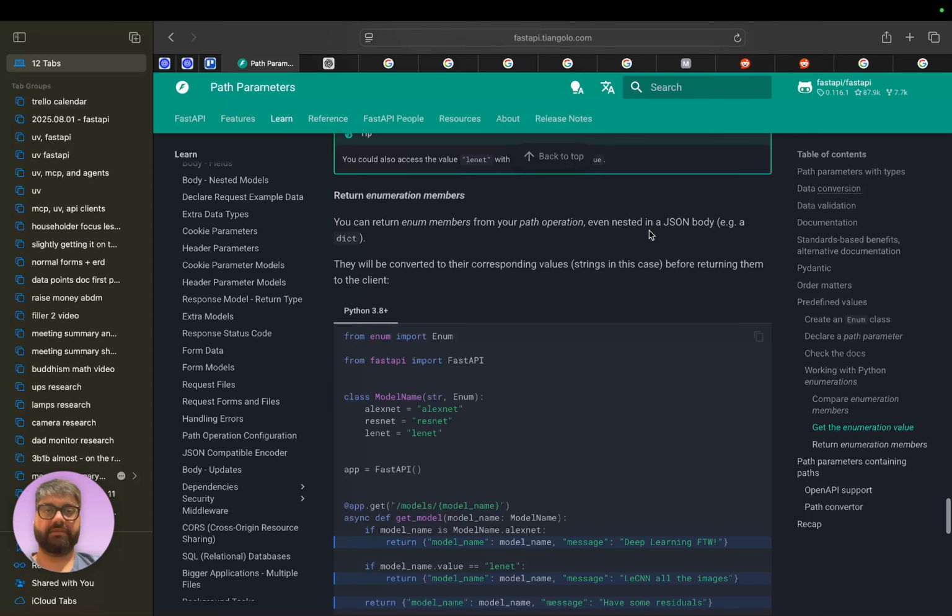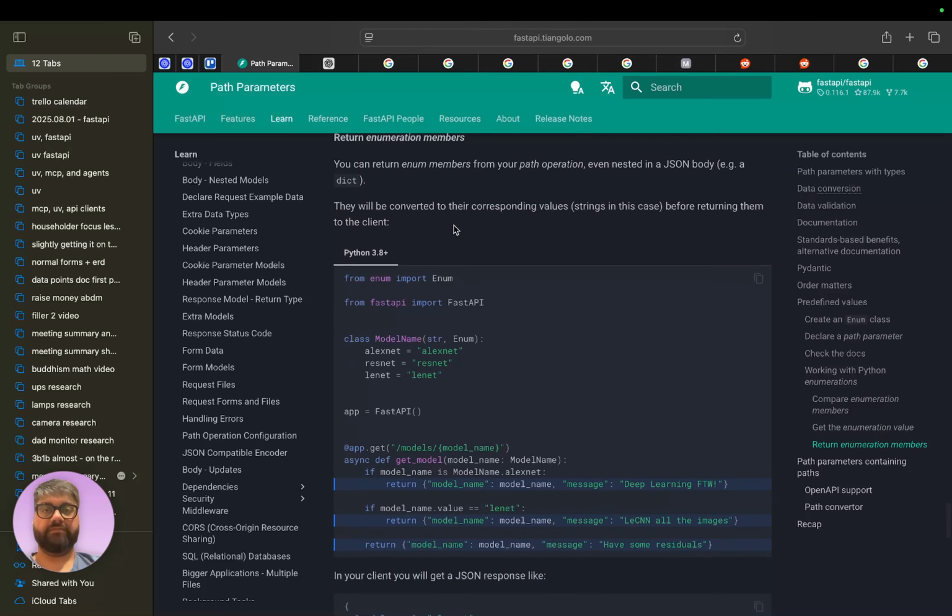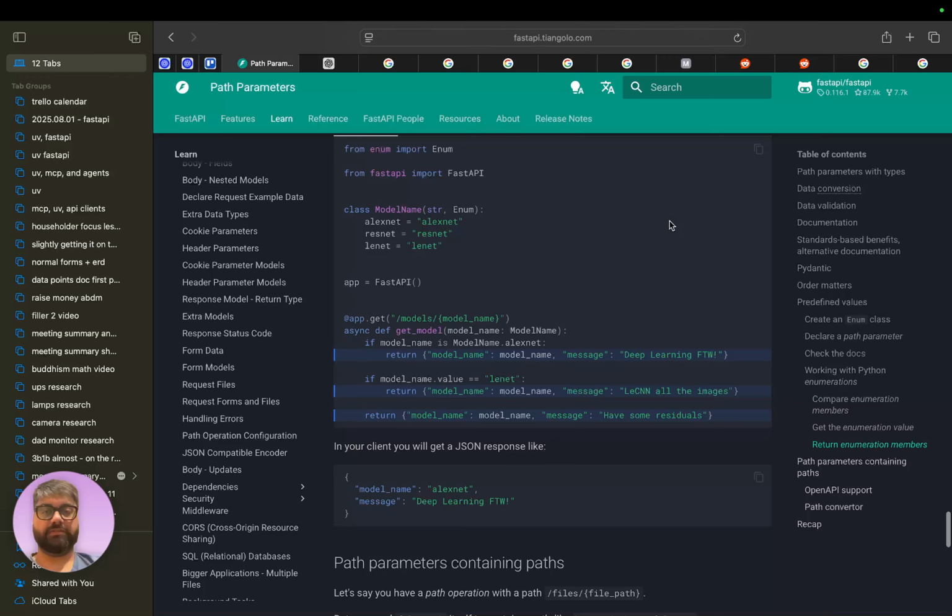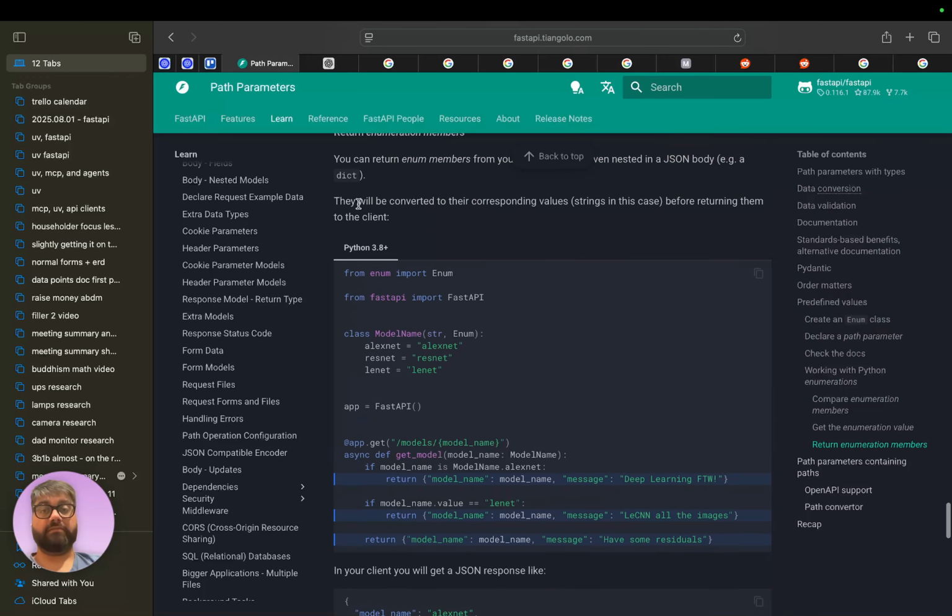Return enum members from your path operation, even nested in a JSON body like a dict. They'll be converted to their corresponding values, strings in this case, before returning them to the client. Okay, so never mind. I was thinking, should I test this out in code? Should I just copy this and test it? And I'm like, okay, there you go. That's my answer. Since I'm passing in model name, would it say, in this case, LeNet or whatever? I don't know how that's pronounced. I know ResNet and AlexNet. I don't know how this is pronounced actually. Lynette, I guess. Make it French. So you can have LeNet.